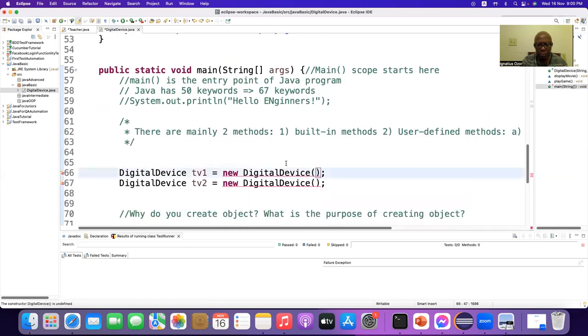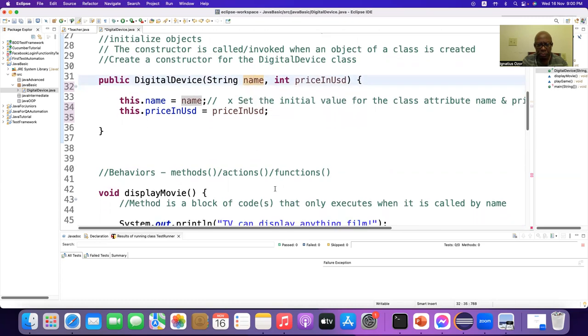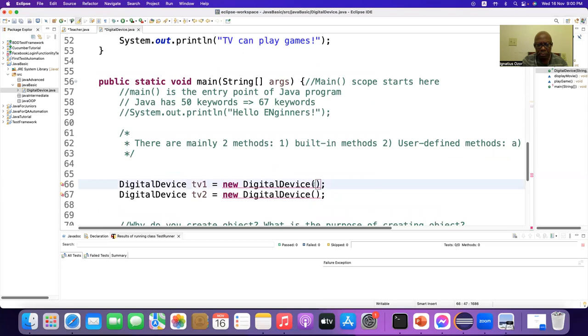Now, how can we do it? Look how we do it. We know the first variable is name. For name, we are putting here Samsung TV, the device name. And the price is 2000, a big TV. Now you see the error mark is gone. And this is Sony TV, and the price is more or less different.